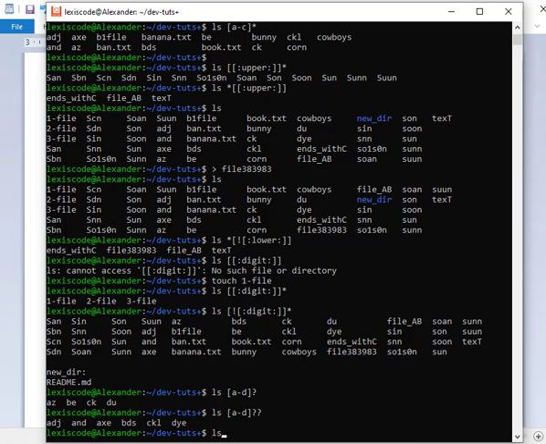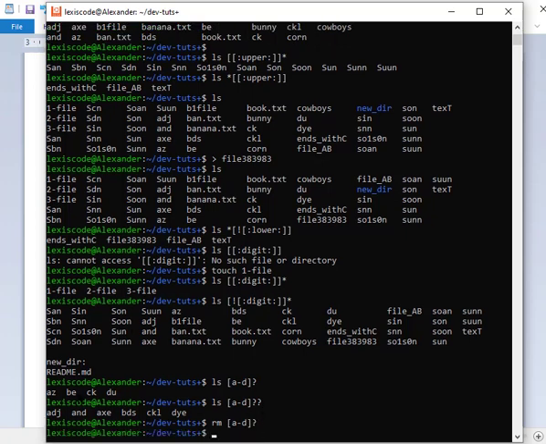Wildcards don't only apply to ls, they can also apply to rm, whereby you want to remove specific stuff. If I say I want to remove any file that starts with A to D and has one character after, I can say rm A to D like this, question mark. That means all the stuff we were seeing here, we won't see here anymore. So it has removed them like that.